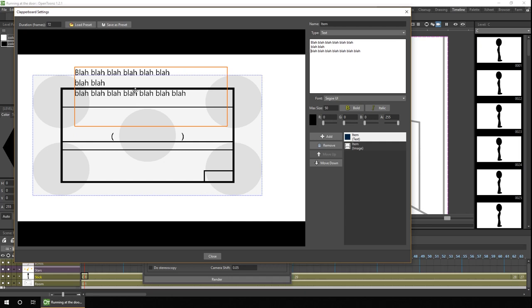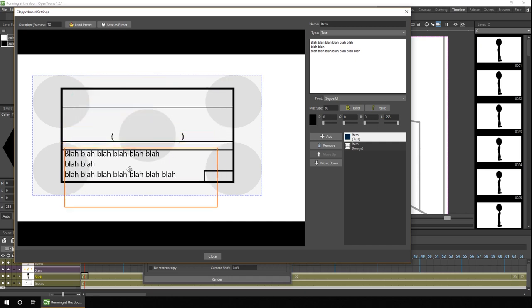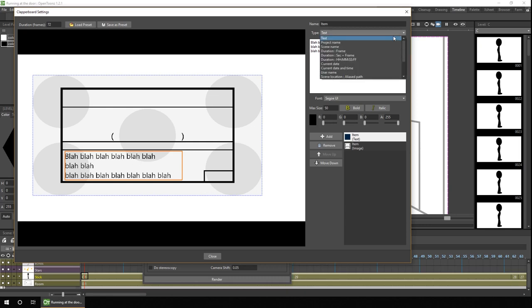And again, you can place this text anywhere you like and resize it just by dragging the sides of the box. And the final type of the entries all show specific text. So some show text about the project, like the project and scene name, numbers of frames and animation length, and you can also add the date, time and author.